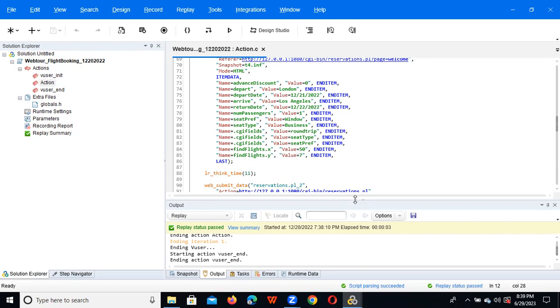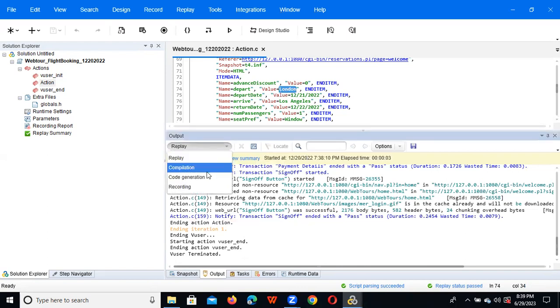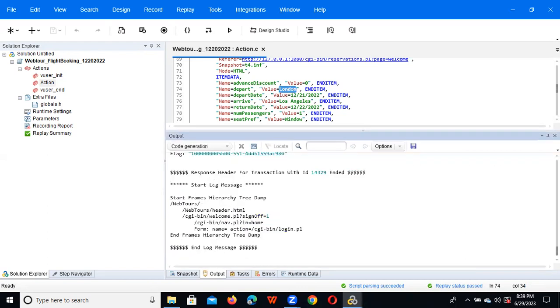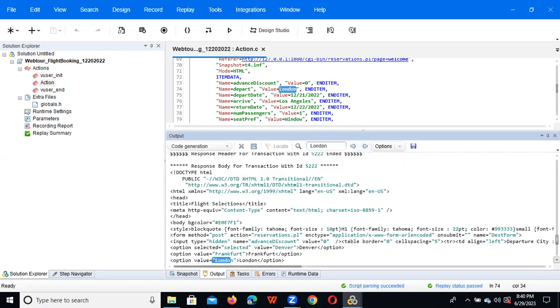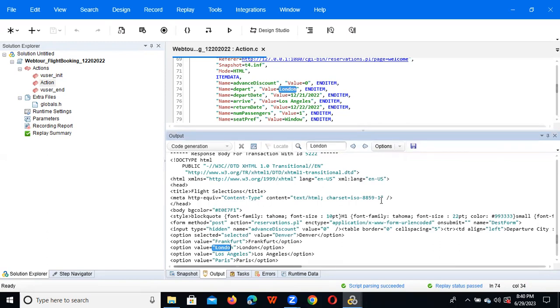Okay, that's good. Next, find the dynamic value's left bound and right bound. Once we find the dynamic value, for example, the departure London is a dynamic value, I copy this, go to the output window and select code generation. Press Control Home, the starting line, and paste the dynamic value in the search box and click next. We need to take the first occurrence of the dynamic value in the response. Even if the same value appears two or three times, we take the first occurrence. So here this is our dynamic value.